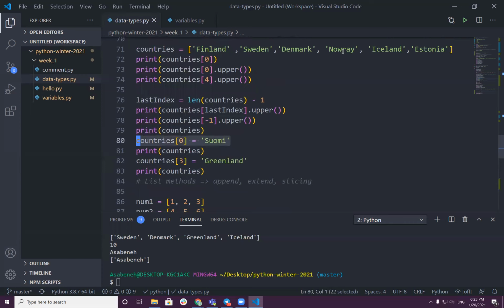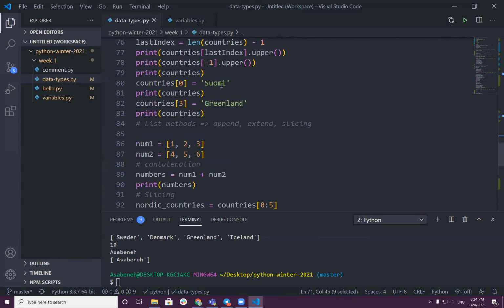It seems that Norway was changed to Greenland. As you can see, 3 means 0, 1, 2, 3. That means Norway was changed, but anyway, it doesn't have any meaning here. So don't go too much into the logic; changing Norway to Greenland is just an example here.